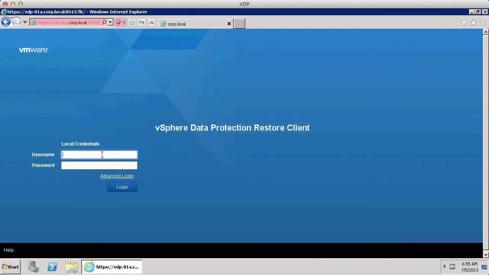Welcome to our demonstration of performing a file-level restore using VMware vSphere Data Protection. In this demonstration, you'll see how easy and intuitive it is to restore a file or folder using nothing more than a supported web browser.